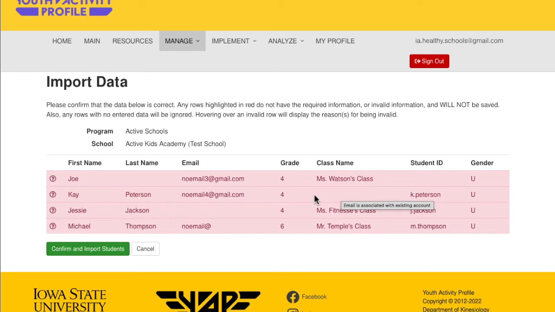Here, we've forgotten to include the class name, or perhaps, if you've already got a class name set up, you want to make sure you use that format for future additions.